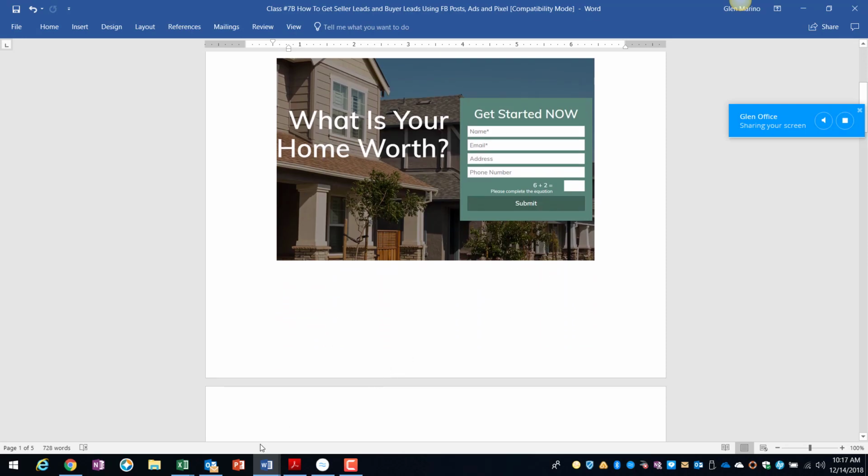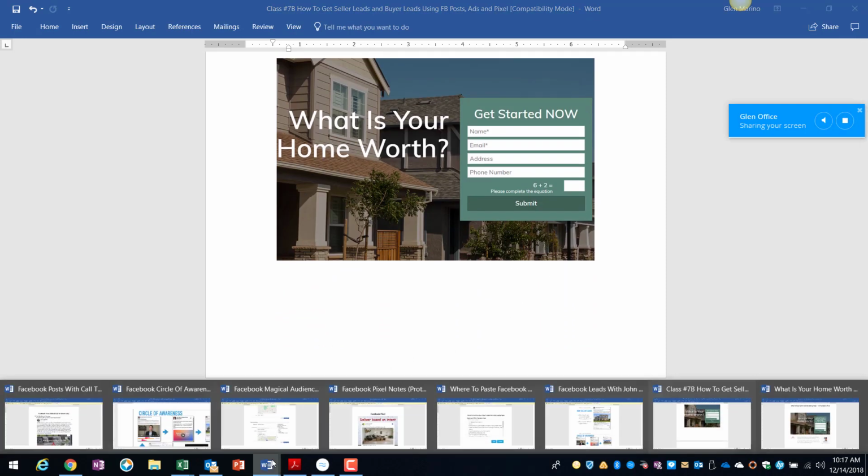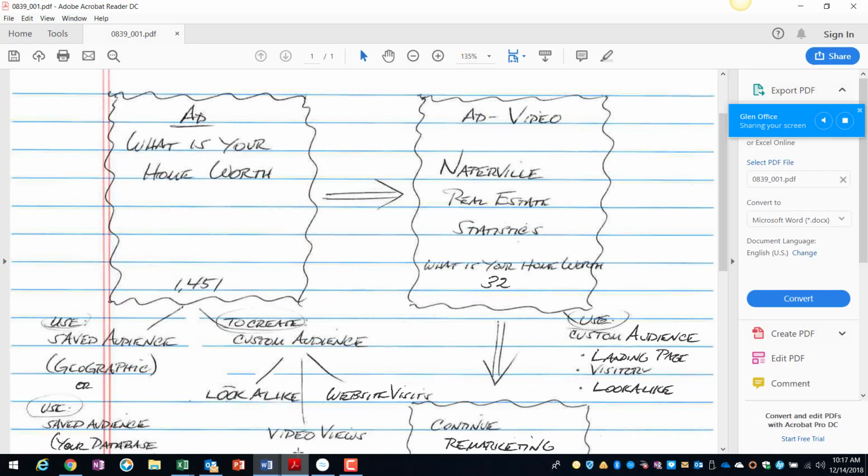Another overview of what we're going to be accomplishing today, let's see if I can bring that up here, would be something like this. If you look up on your screen there, it says, what is your home worth? I'll give you guys a little bit of a handout on that. Kind of wrote it out in hand form.